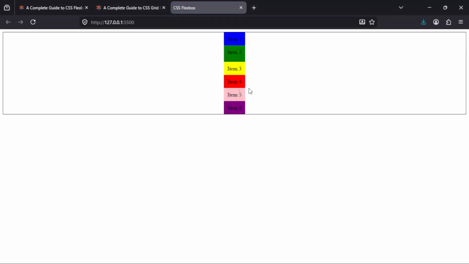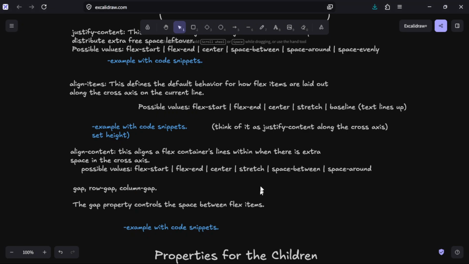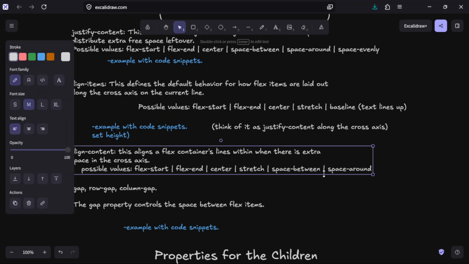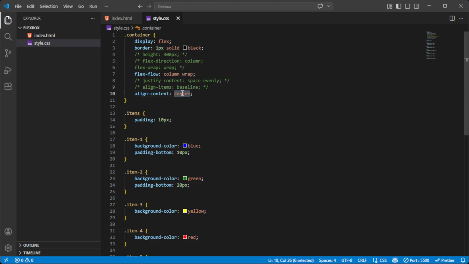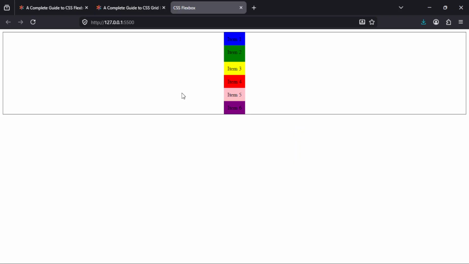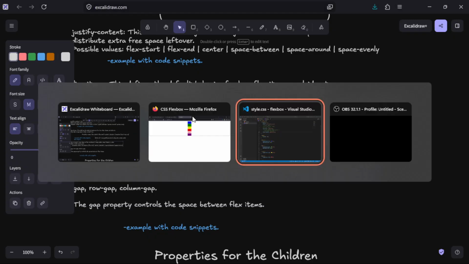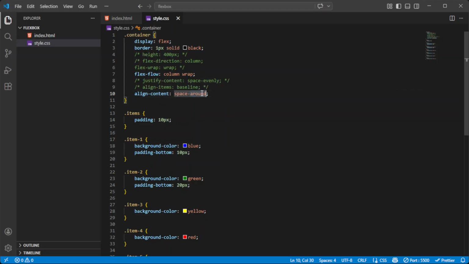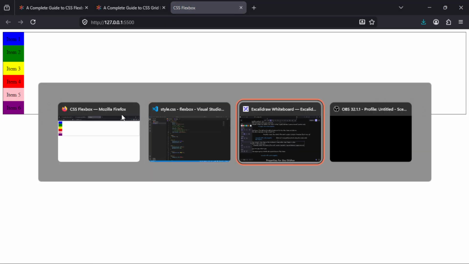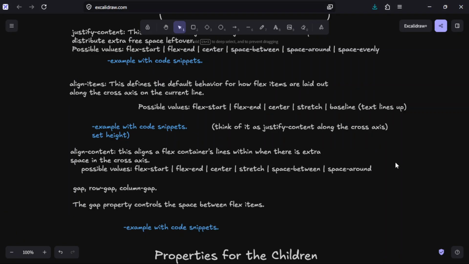And then if I set it to center, then they will be at the center. We say that we also have space between, and then space around. So I'll set space around to start with, and then check into the browser. I'll have that, and then space between, save, then into the browser we shall have this, not much noticeable. So that's how we deal with align content.